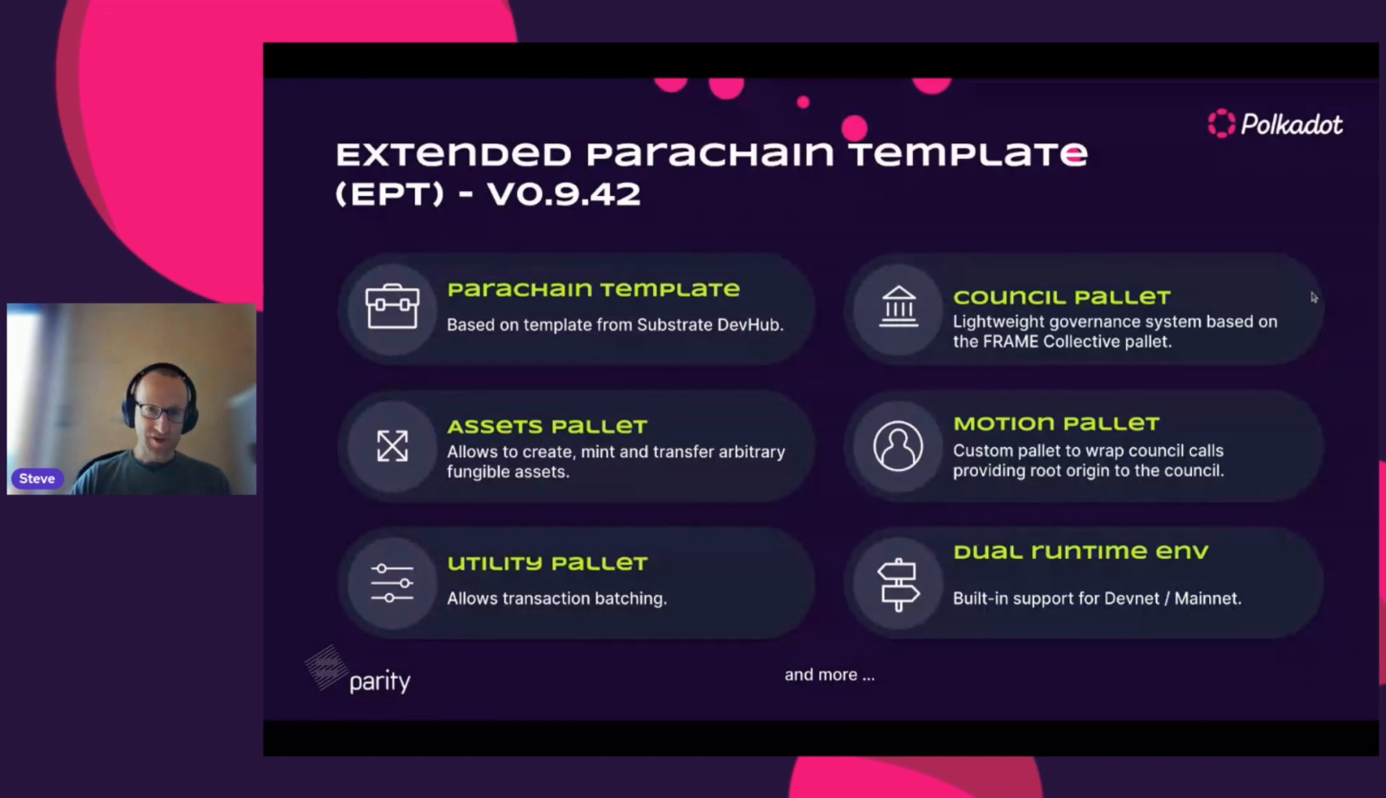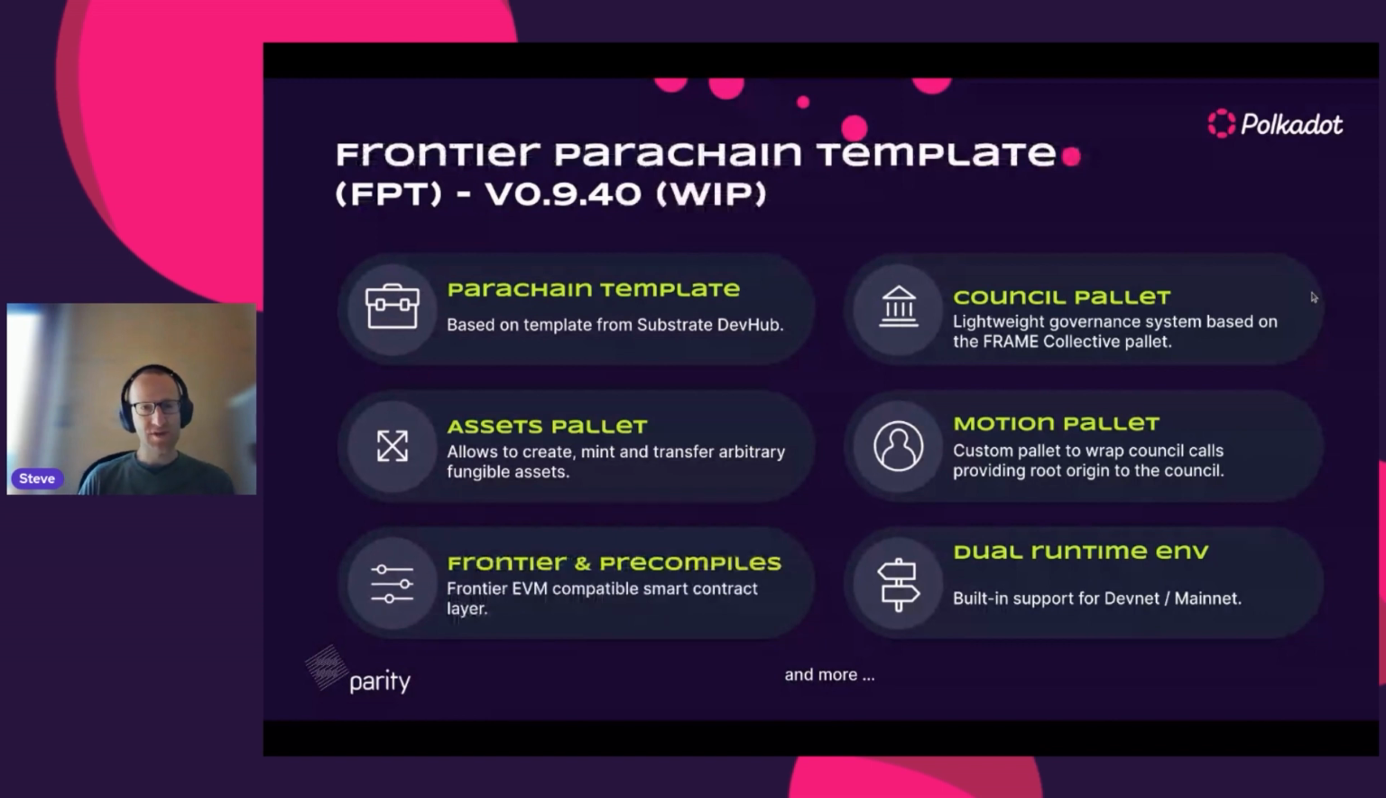The Frontier Parachain template, FPT for short, is also based on the well-known Parachain template. It also comes with the assets palette, the console, the motion palette, and obviously an integration of the Frontier project. So this is actually a template that we didn't have up to now. We have the Parachain template, as I mentioned before, and Frontier has a Frontier node template, but that is not Parachain compatible. So it does not integrate all the Cumulus SDK.